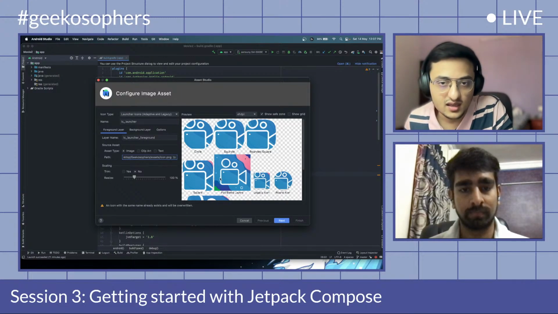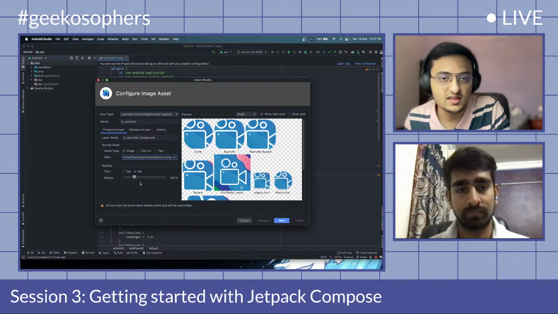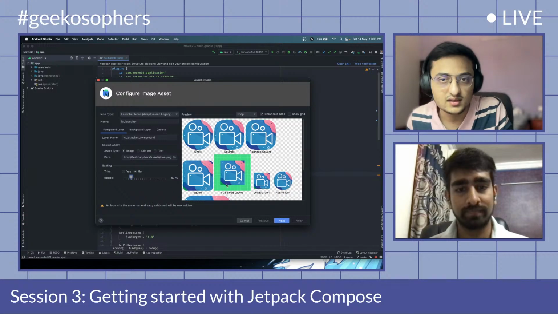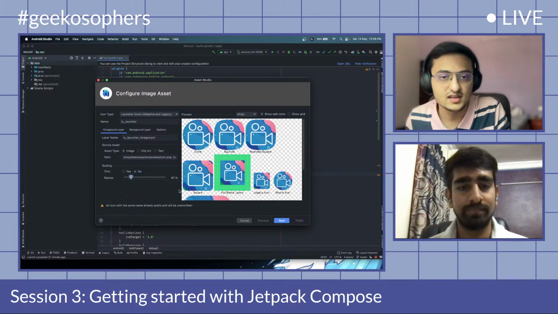Now the thing is that this circle that we see, there's a light boundary. It's the safe zone. It's recommended that the main content of our icon be inside this only. So there's a resize slider here. We'll just drag it to the point where it fits. Now we see that the main part, the video camera, is inside the boundary circle.